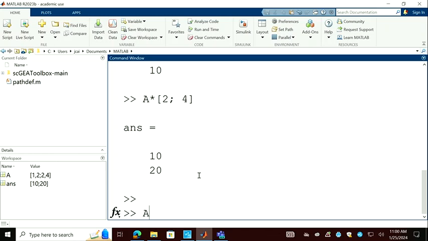Oh, by the way, you can apply A to multiple points. You can apply this to A1.